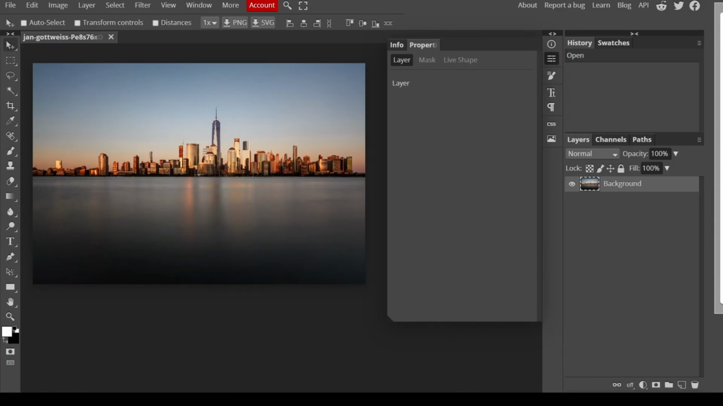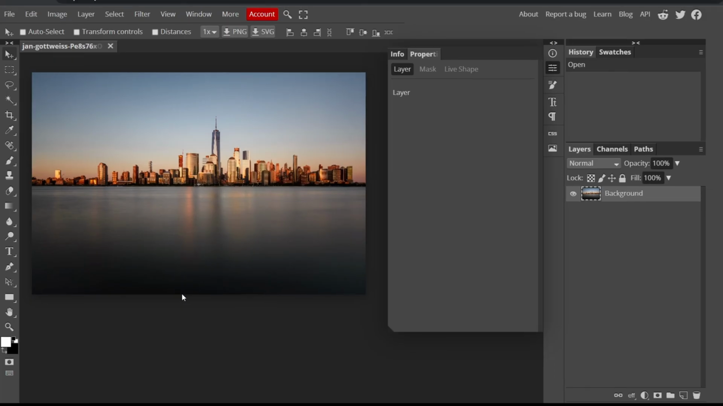Hi guys, in this video I'm going to show you how to create realistic reflections in Photopea. Now I have already opened the file with some buildings near the water, but as you can see there are no obvious reflections. So this is the image we are going to work with today. I have already put a link of the image down in the description box, so you can download it and follow the steps along. Or you can use your own photos.